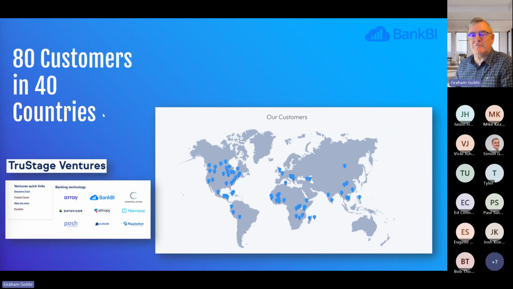Now, as Bank BI, we have been operating for just over 10 years. And back in 2019, CUNA Mutual, as it was then, TrueStage, as they are now, TrueStage Ventures, made an investment in Bank BI. And so we are part of the TrueStage Ventures fintech portfolio. And if you were to go to TrueStage's website, you'd see Bank BI in there. I think we were the first non-US fintech that TrueStage invested in. So we're very proud to be part of that fintech platform.